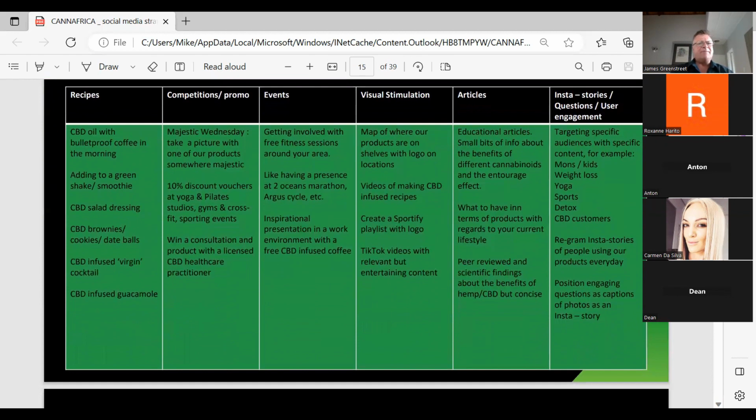Content ideas, once again, I love it, to recipes. And so CBD oil with bulletproof coffee in the morning, adding to a green shake or smoothie, CBD salad dressings, CBD brownies, cookies, date balls, CBD infused virgin cocktail, CBD infused guacamole. You know, these are just some really interesting ideas.